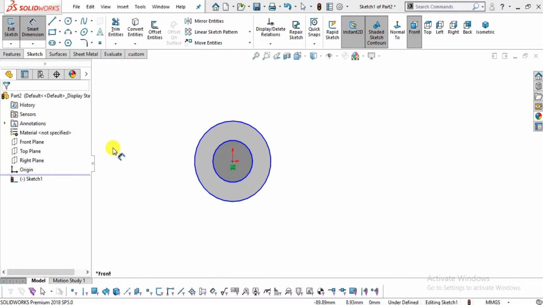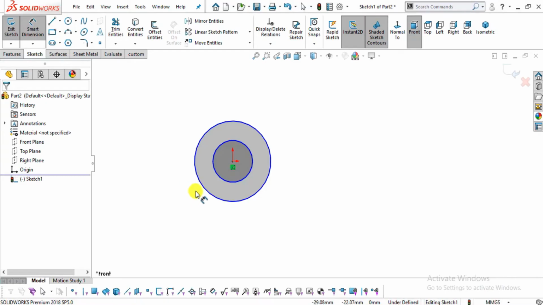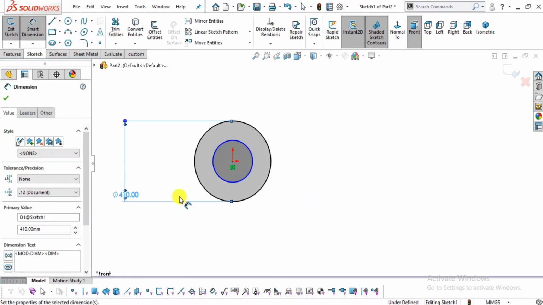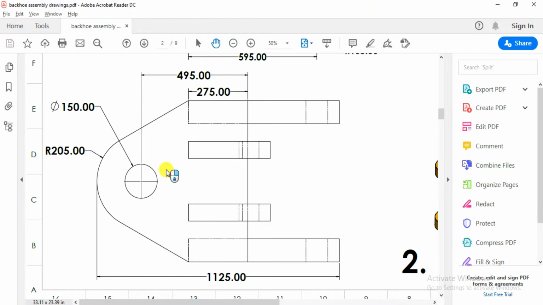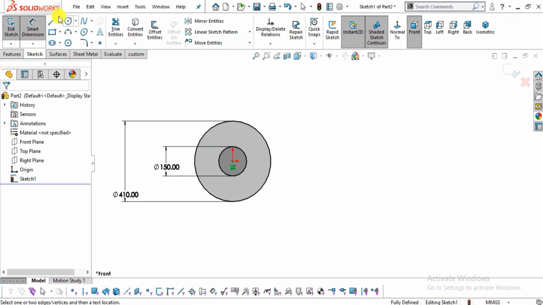This inner one is of dia 150 mm and the outer one is of dia 410 mm, because the radius is 205, so that dia will be twice the radius. So select this outer one, this will be 410 mm, and select this inner one, its dia is 150, enter the value of 150 like this.